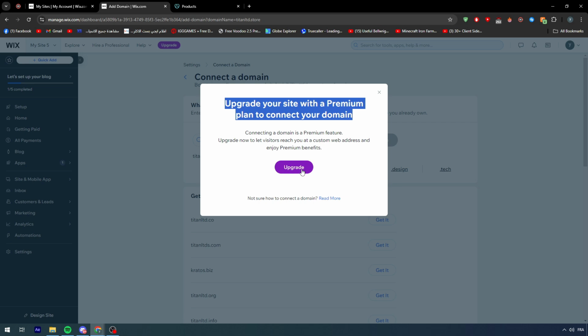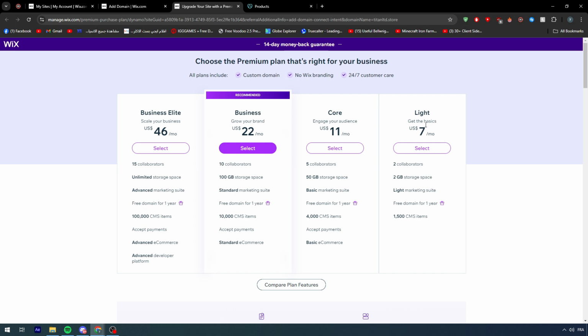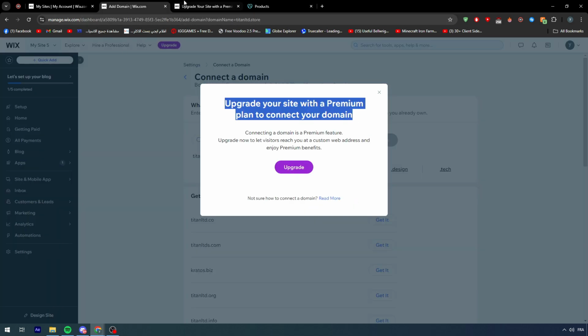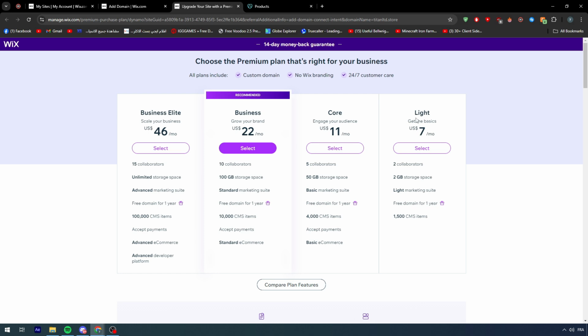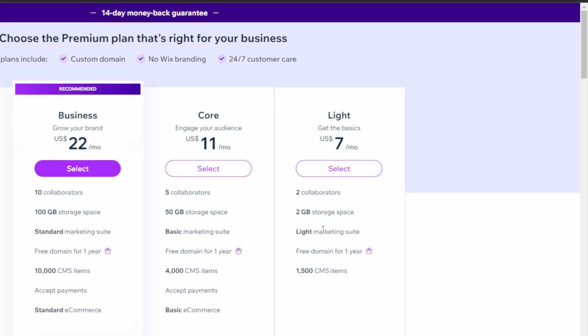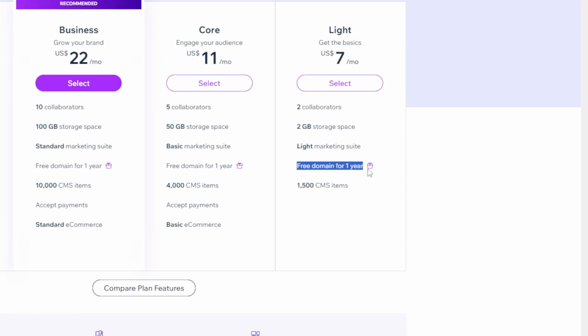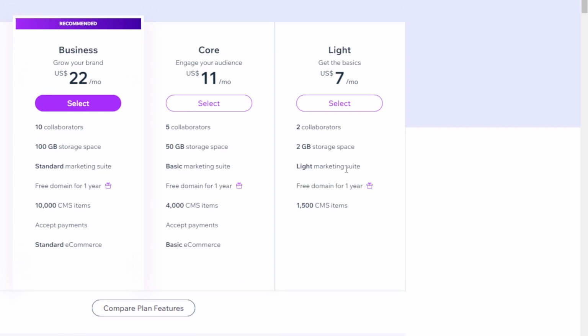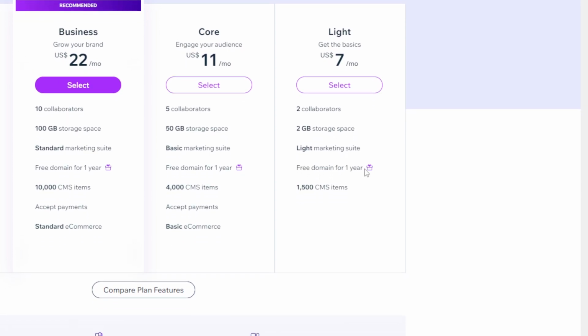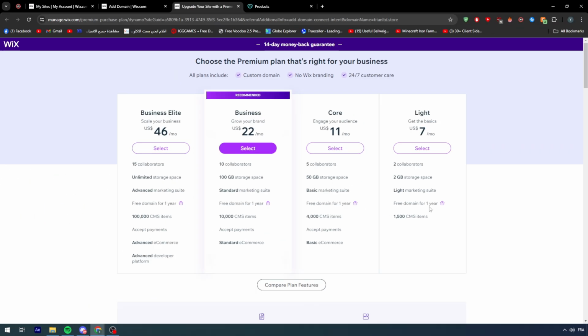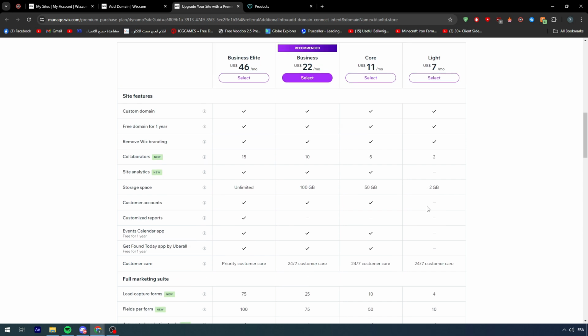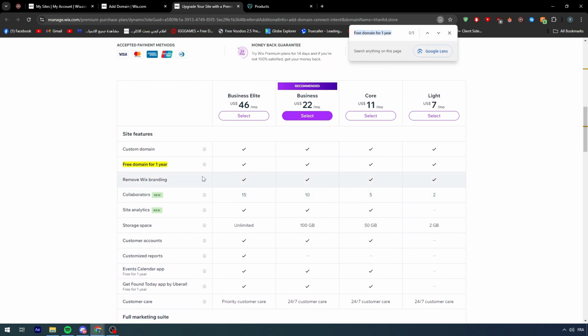Now let's go and upgrade it, and as you can see, this is something that you will have to take care of, since you cannot add a custom domain, or even a domain that you bought from Wix, for free in here. You have to always buy the premium plan. The cheapest one is the light one. It is $7, which allows you to add a free domain for 1 year. It will allow you, of course, to add the domain, and of course you can get a free domain with it. If you want to buy a domain from Wix, you can also buy it from there. Here let me just show you free domain.